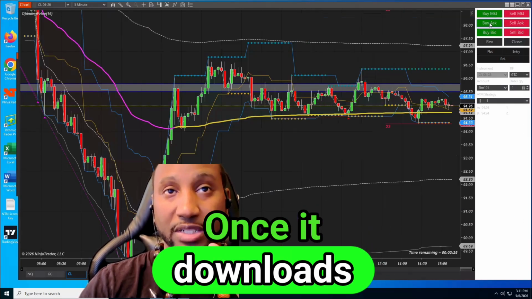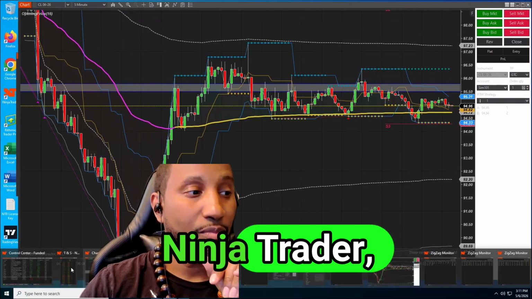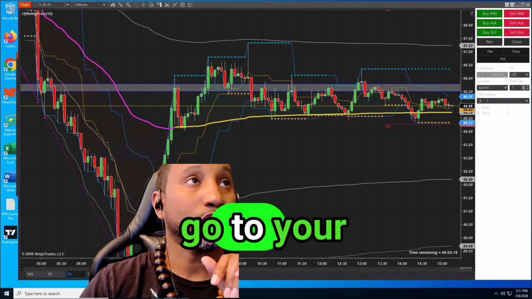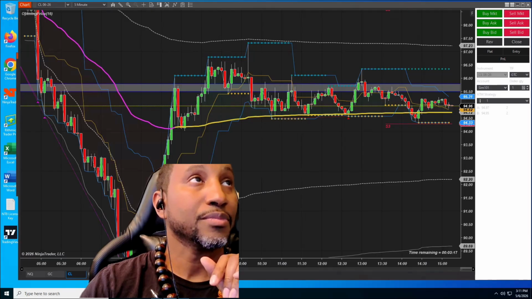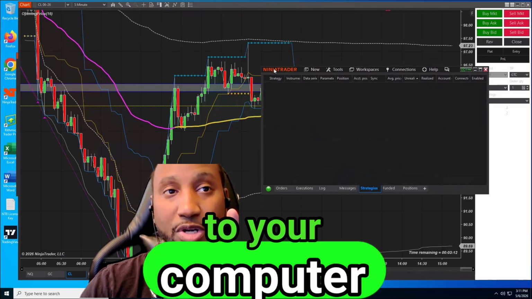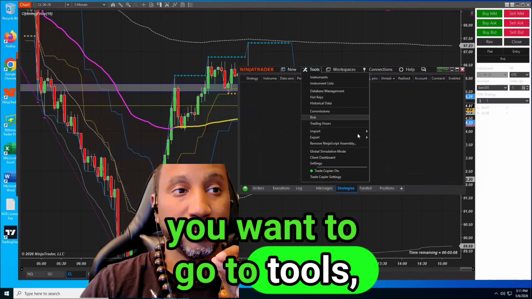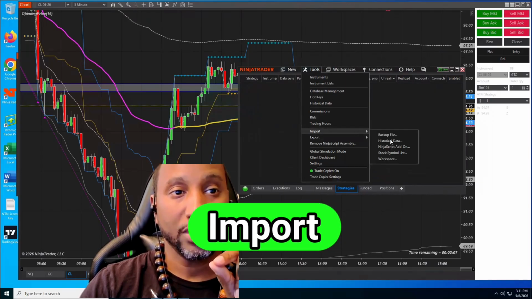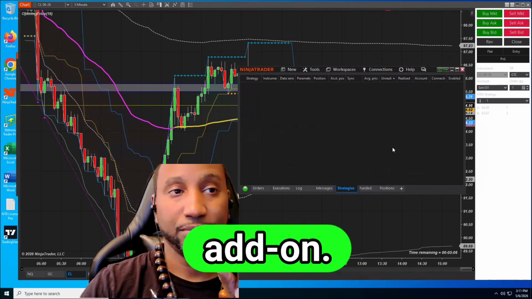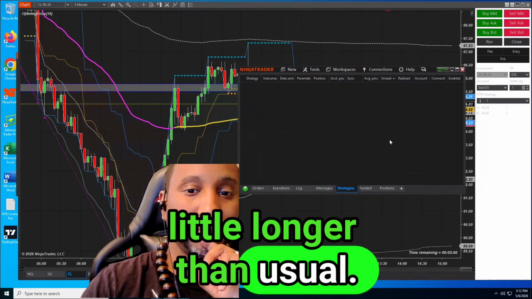Once it downloads to your computer, all you do is pull up NinjaTrader and go to your control center. So it's downloaded to your computer now. You want to go to control center, then tools, then import NinjaScript add-on. Give it a second. Sometimes it takes a little longer than usual.